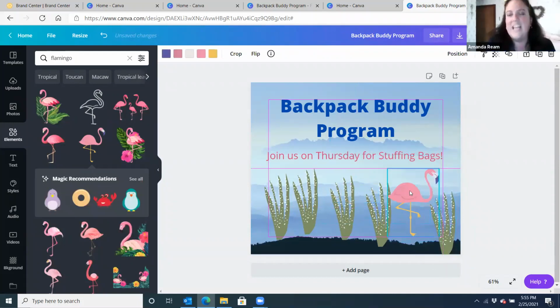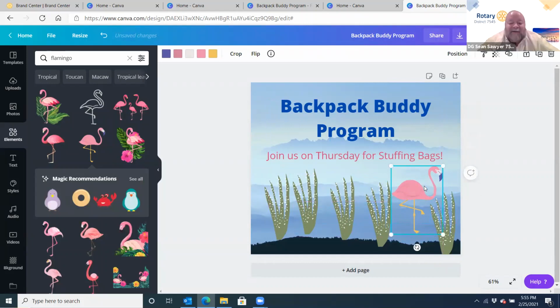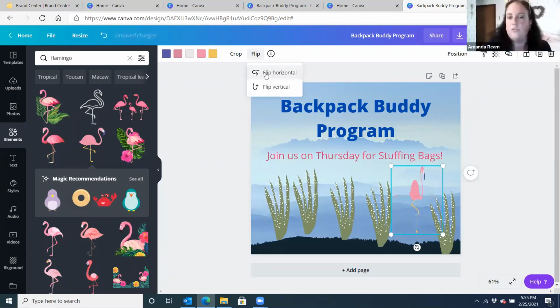Flamingo for sure. So I just got the flamingo to show you because it's very in the weeds. Yes, you can go up to flip, and it will flip the flamingo for you. So I utilize this a lot too when you're working on spacing. You can flip it upside down.